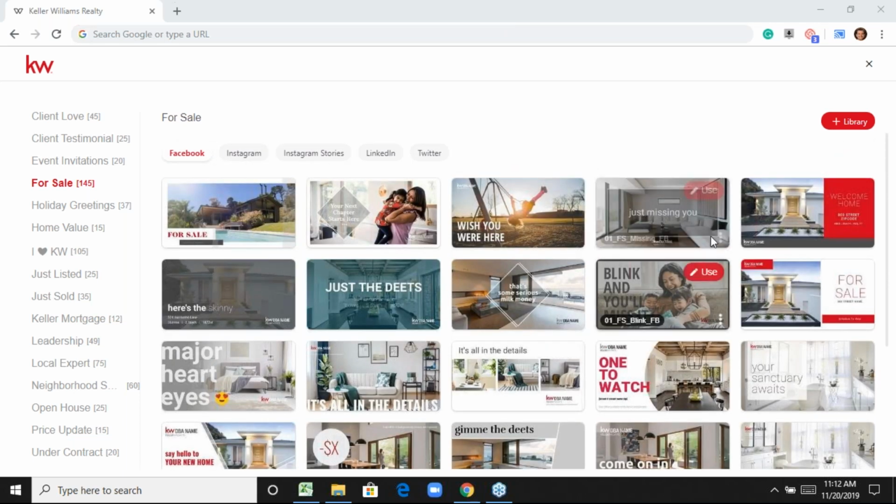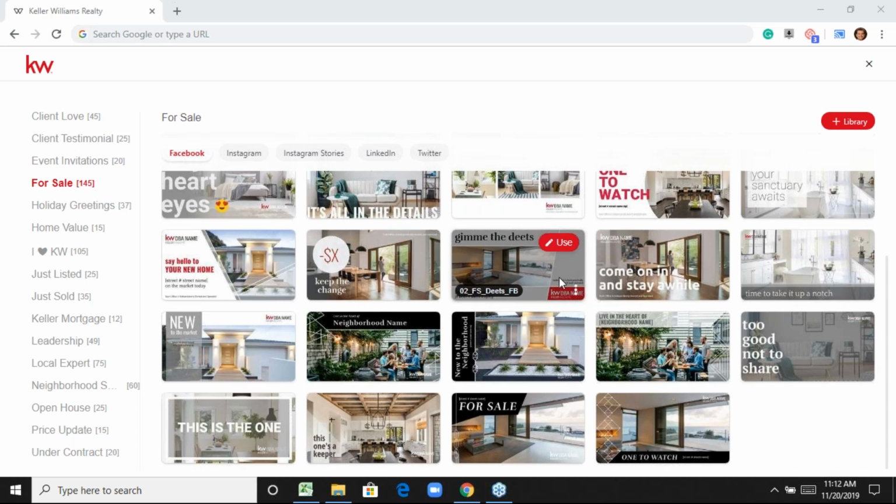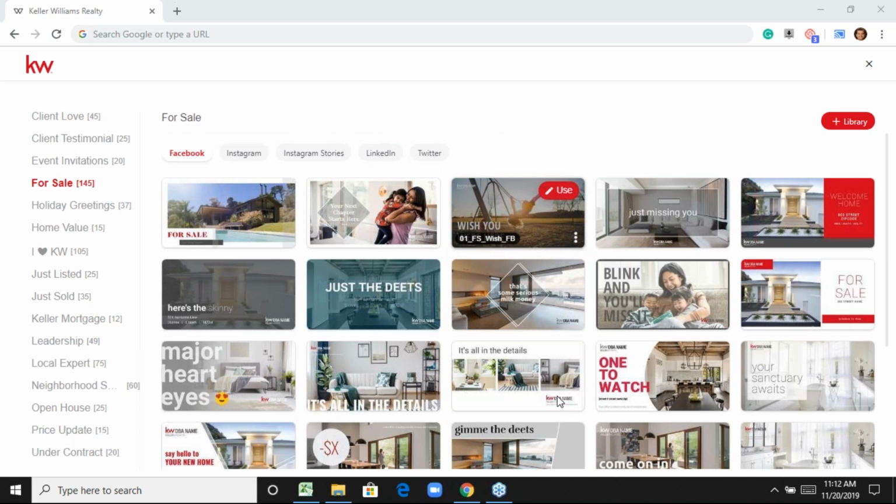What KWRI is doing, guys, is watching what we're using for marketing materials. If we're not using some of the ones in here, they're going to retire them and bring new ones in. So they know what we're using. I can go in here and say, great, I like the look of this one. Remember, this is just a template. Once I click use, I'm going to customize it.